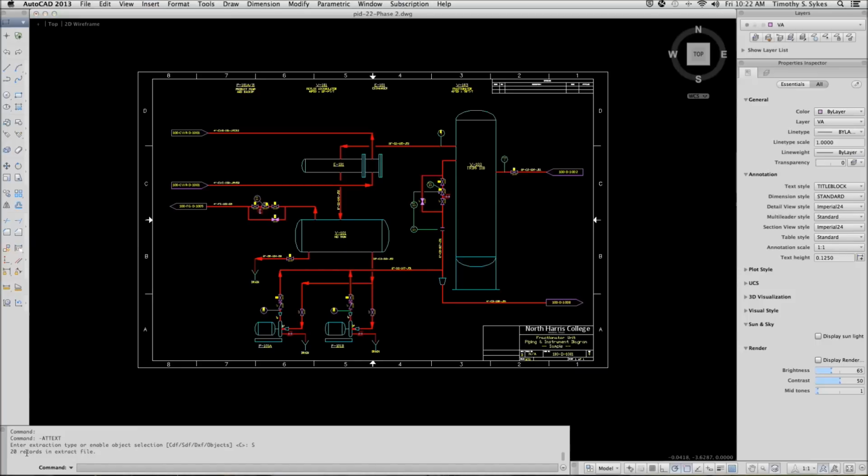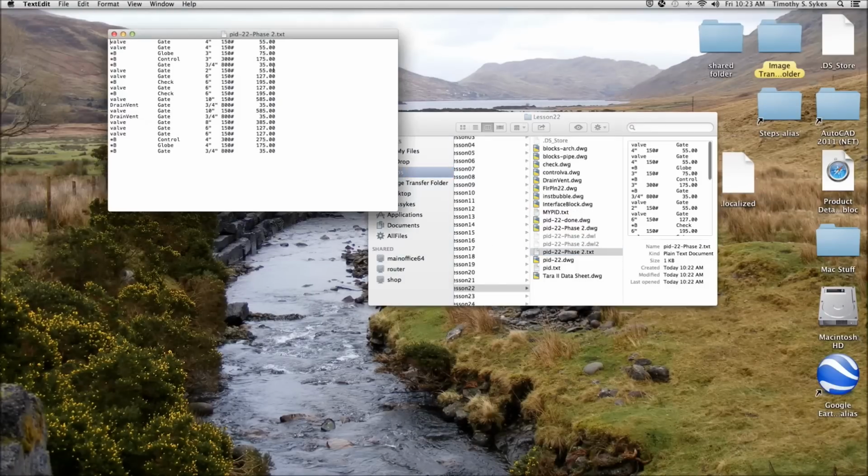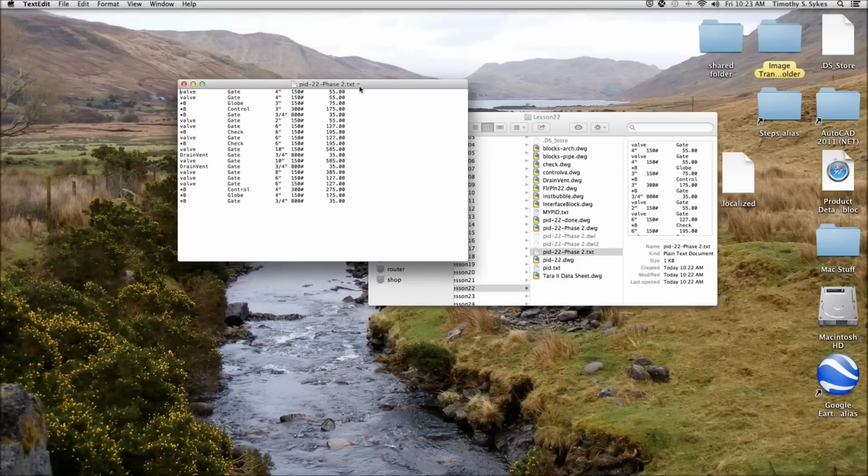AutoCAD tells me that it has extracted 20 records. Let's hide AutoCAD, find the file we created, and open it up. Here you see, this is the information that AutoCAD has extracted from our drawing. Size, rating, price, and the type of valve that we're using.